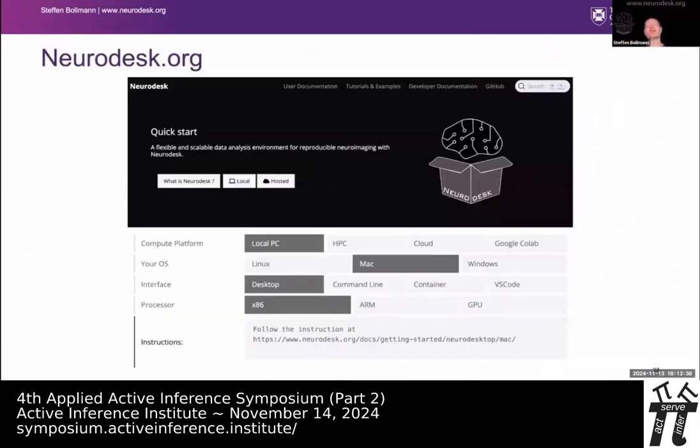So the best way to get started with Neurodesk is go to our website, neurodesk.org. There you find two very quick ways to get started. If you want to run a hosted version of this, which runs on the cloud, or if you want to run a local version, which runs on your computer. And it depends on your use case. If you have patient data, you definitely want to run this locally. If you have open data, you can use a hosted version and you're fine. And then we have a more fine-grained table down here where you can select what your compute platform is, what your operating system is, what the interface is that you use, and then you get guided to the documentation where we guide you through how to run this on your system.